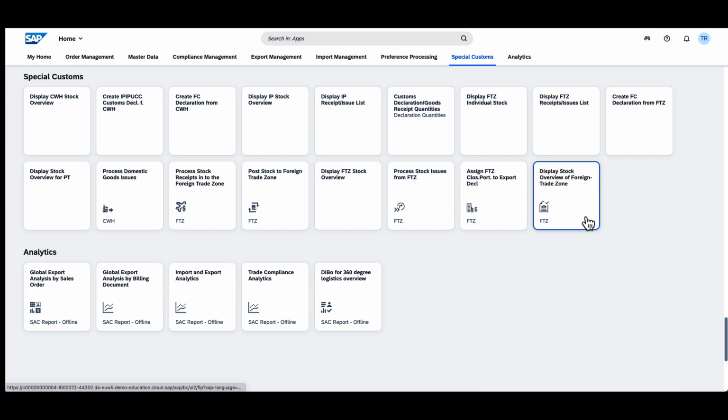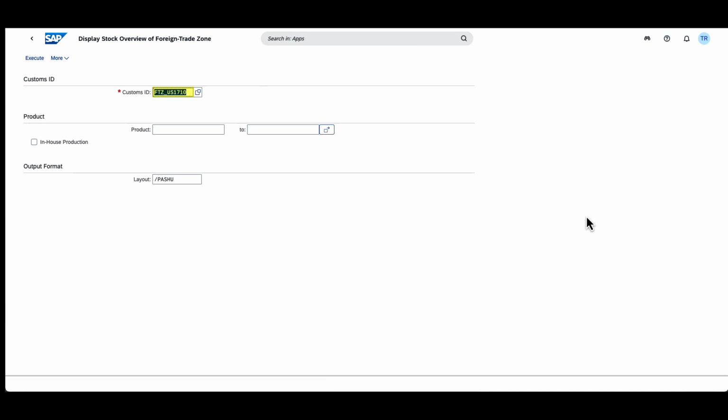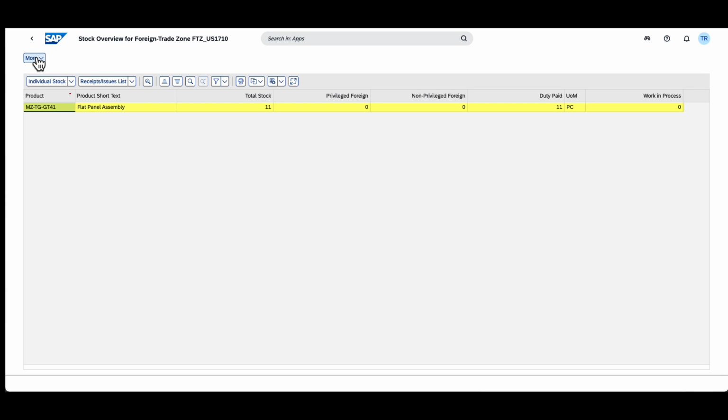With the goods receipt processed and posted, we open the Display Stock Overview of Foreign Trade Zone app. When filtering on the flat panel assembly, we see that stocks amount to 11, all in duty paid status. The receipt issue list confirms this also applies to our recent goods receipt.